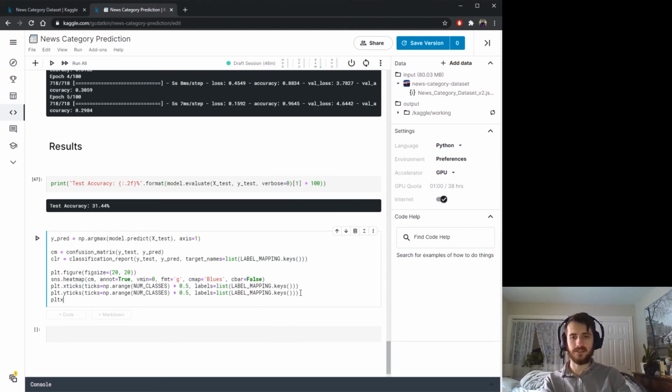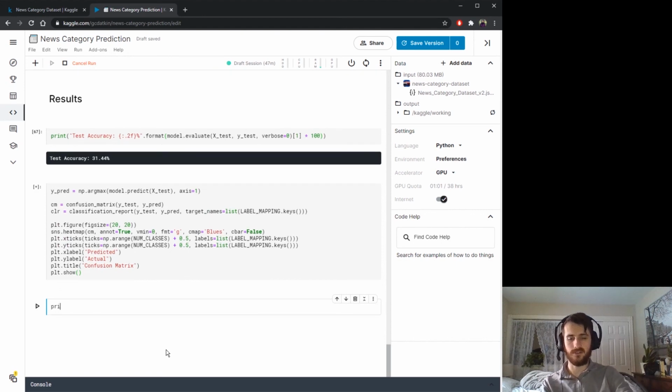Alright, then we'll give it some axis labels. So the X label is the predicted values, and the Y label is the actual values. And we'll give it a title of confusion matrix. And show the plot. Alright, last thing to do, actually I'll just run this, and then down here I'll print out the classification report. I'll just copy this. So like that.